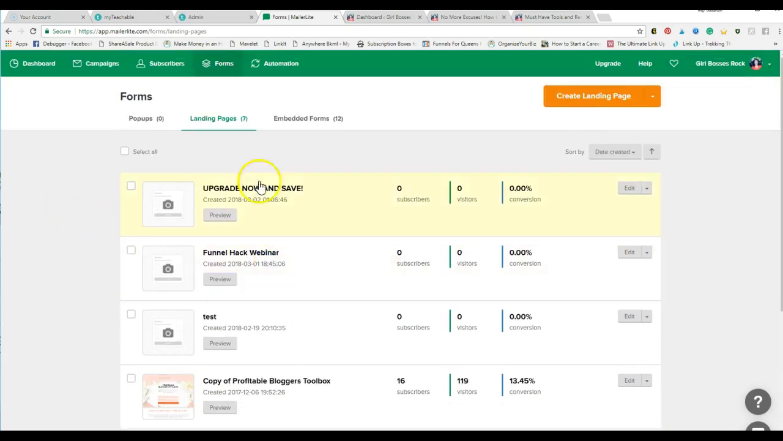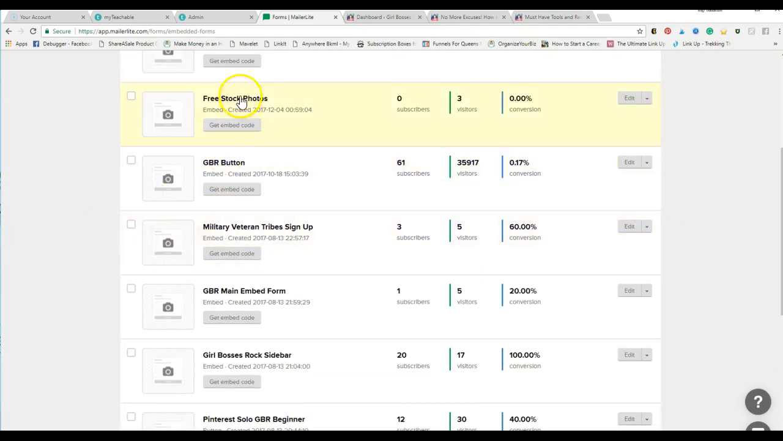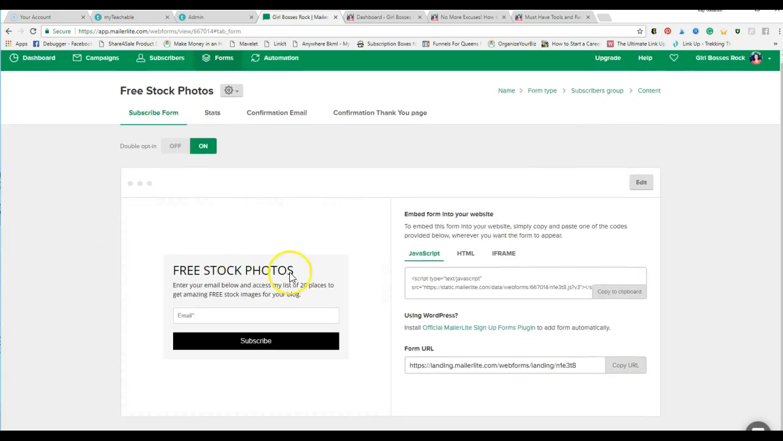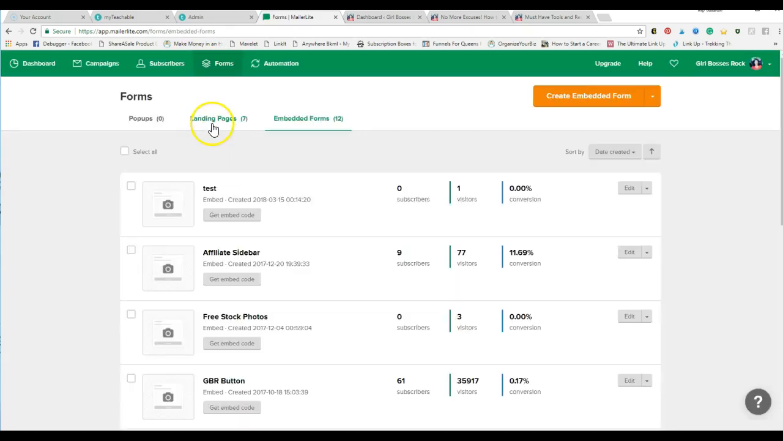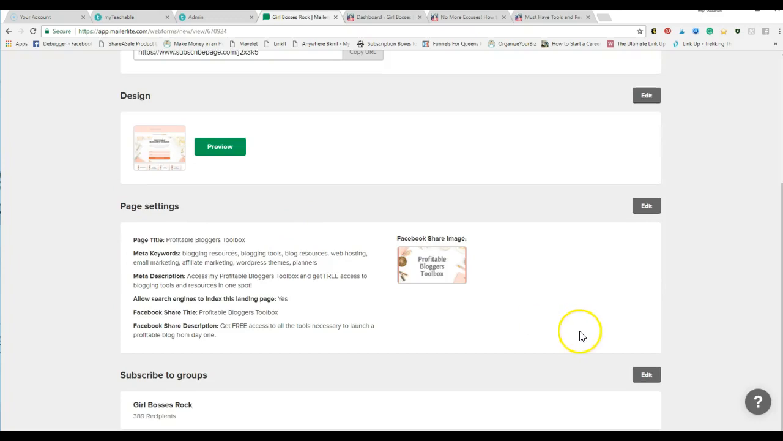So let's go over here to embed forms. And I have different ones. A couple of them are in sidebars. This one, I haven't had any conversions. I actually just added this one to a Pinterest pin, so I didn't worry about the coloring or anything on it. It just gets your free stock photos. And then you can also see here's where I created the landing page for my, I have two blogs. That's why you see two different versions of that. I wanted to track how many were coming from each blog.